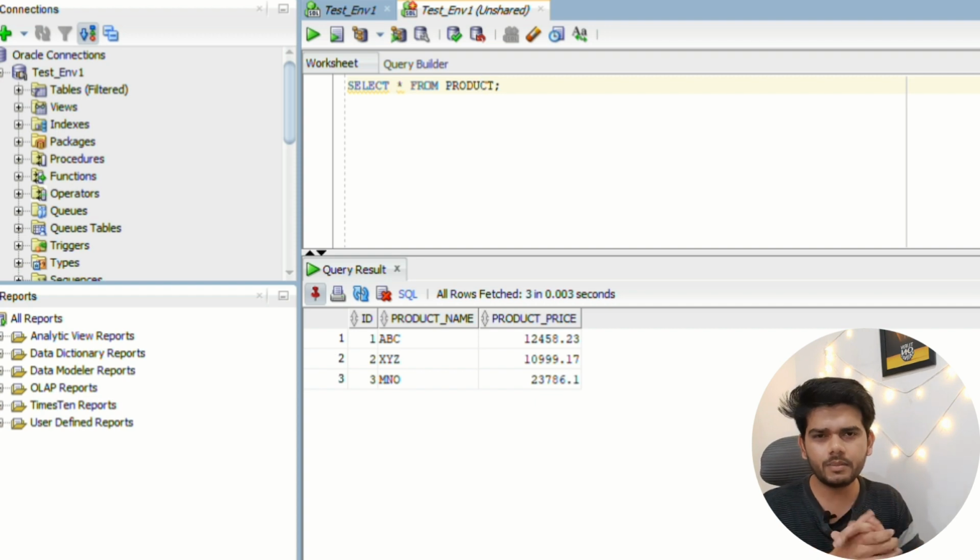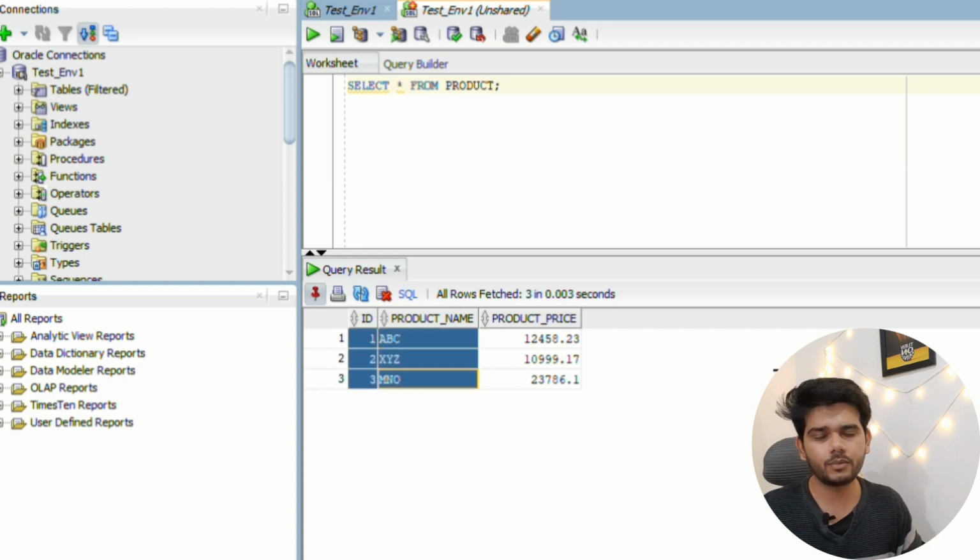So in the new table that I am going to create, that is product 1, I want id and product name, and I want all the records that are present in this product table. That means I want id and product name and these 3 records to be present in the product 1 table. So how is it going to work?